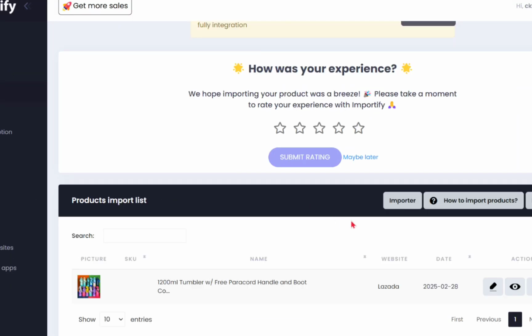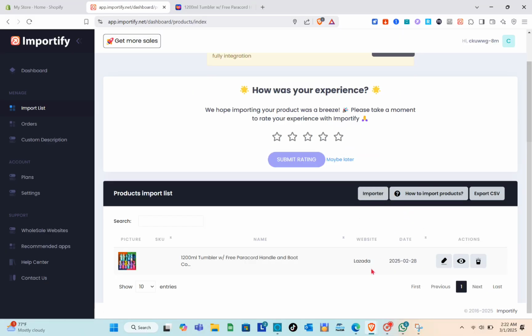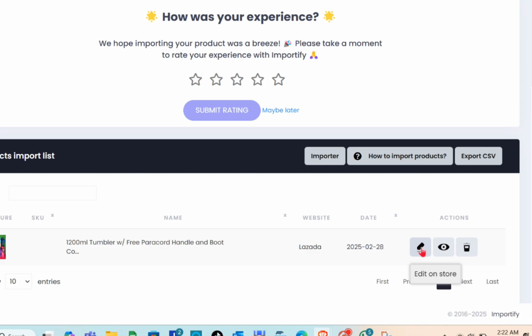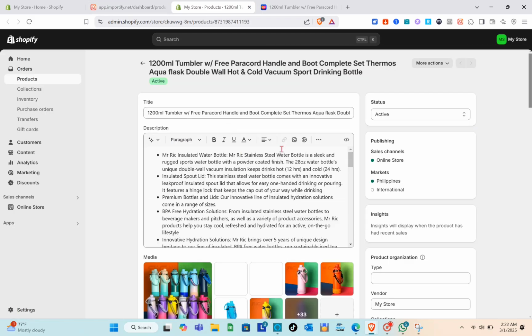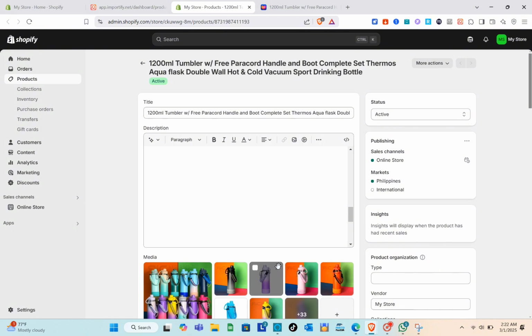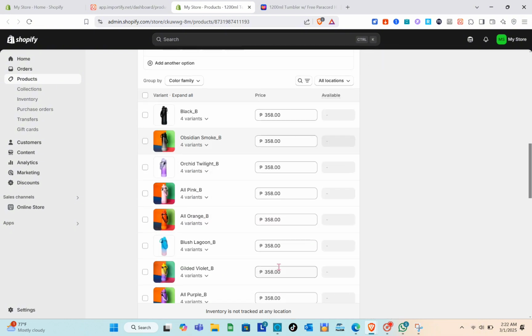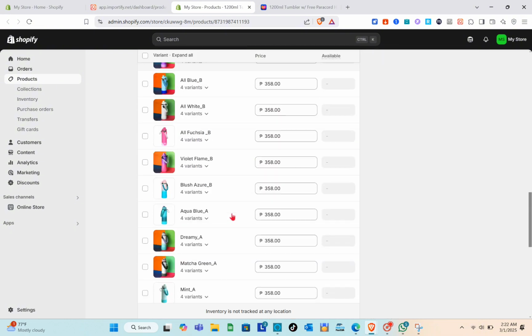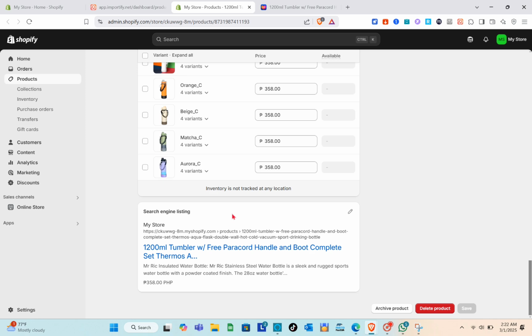If you would like to customize this product, click on the pencil icon and you'll be redirected to your Shopify product section. Just click on this pencil icon so you can customize or edit it on your store. As you can see right here, we have the product title, the description of the product, the different variants of the product, and other details.